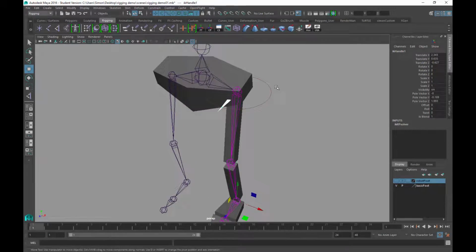Okay, so you'll also notice this circular handle at the top of the IK. It's a brown ring with a little white triangle. That triangle is showing you the direction the knee is pointing in this case.